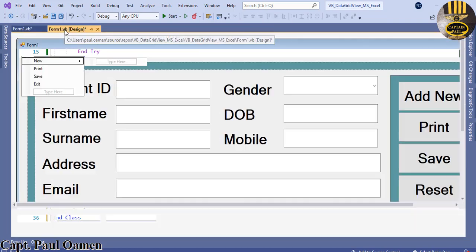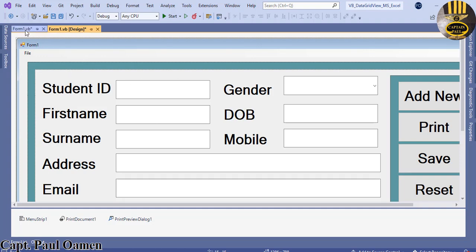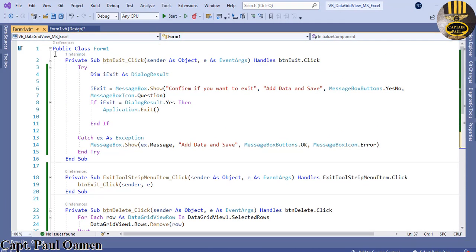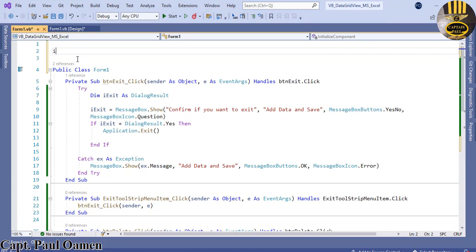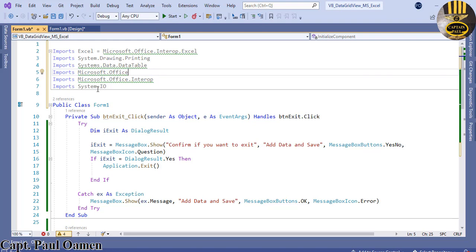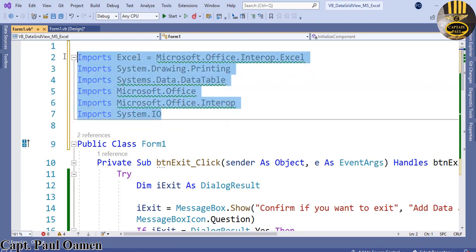Alright. Now let's take care of one very important part of it. So I'm going to go back to the codes. Right inside the code, I'm going to import the following so that we can make use of the Microsoft Excel. And right there, guys, you need all of these libraries. So have a good look at those libraries. We need them. This would be for the Excel. That will be for the printing, system table, Microsoft Office, and so on. You need all of those.